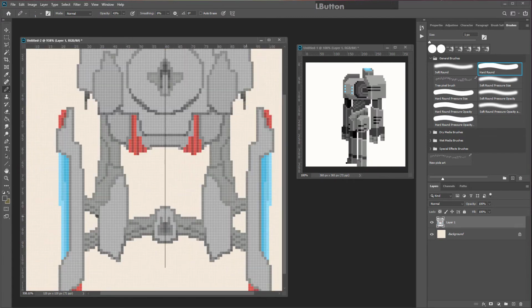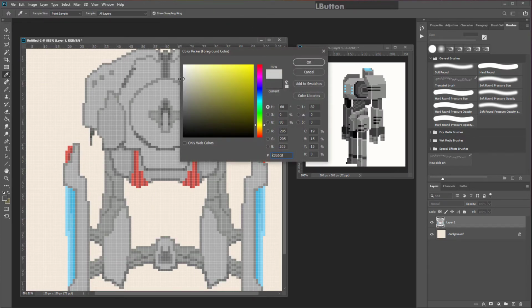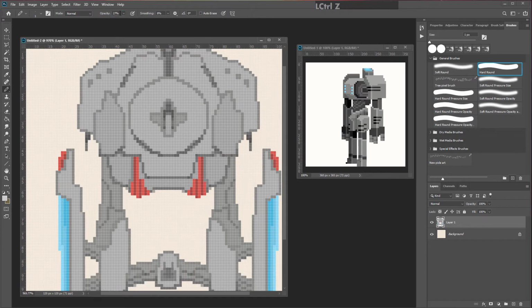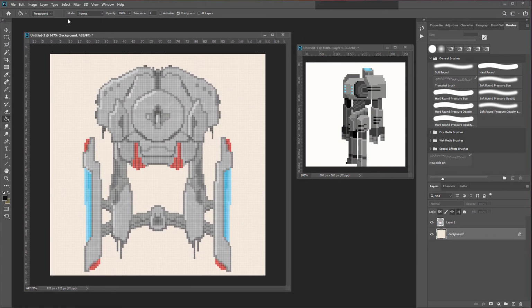To add highlights and shadows, you're going to need to turn off symmetry. So click on the symmetry butterfly at the top, turn symmetry off, choose a lighter color, set the opacity down to about 40% and paint some highlights onto the areas that need it. And you've got yourself a Star Trek style spaceship.